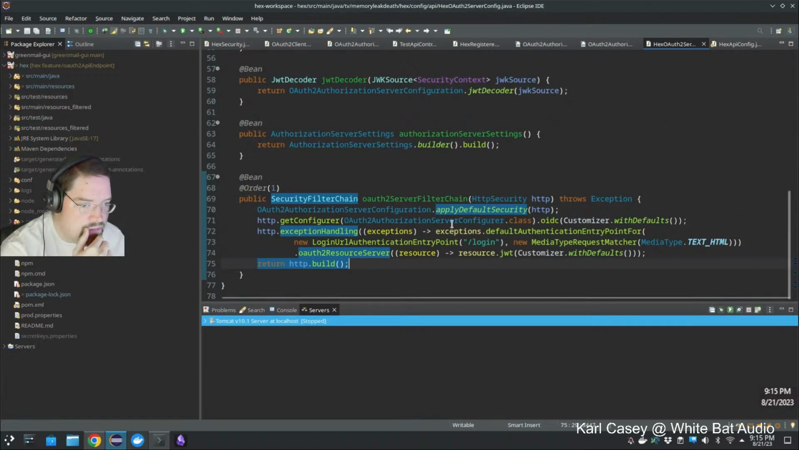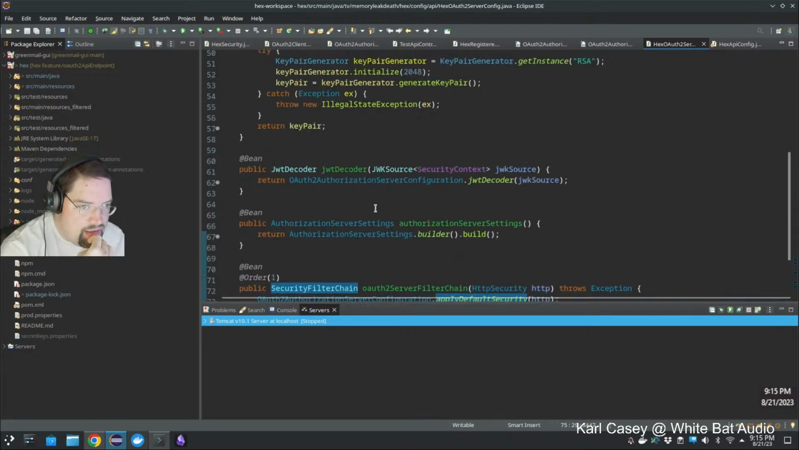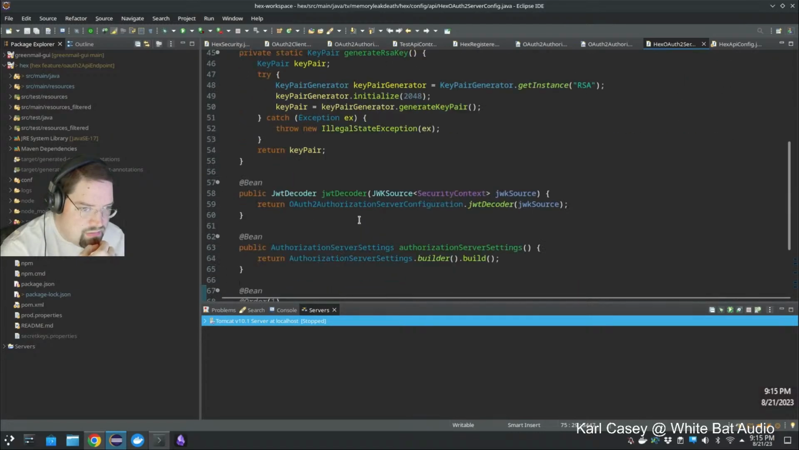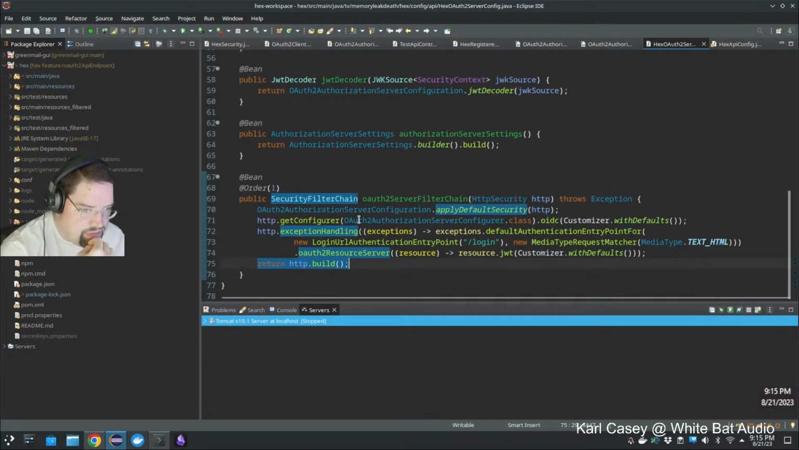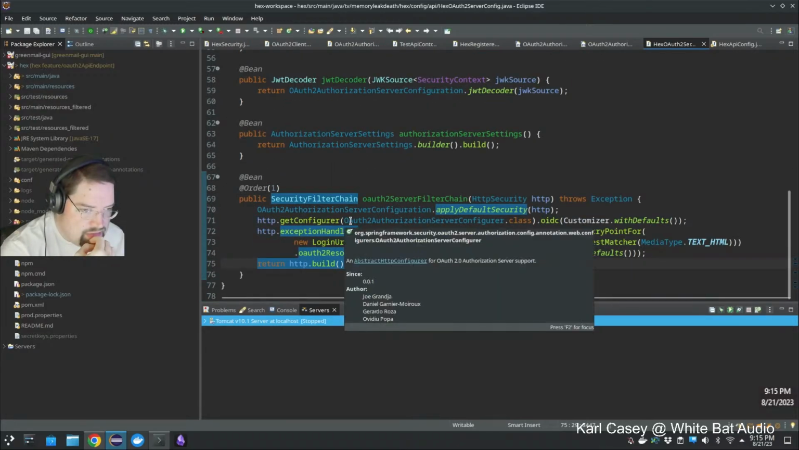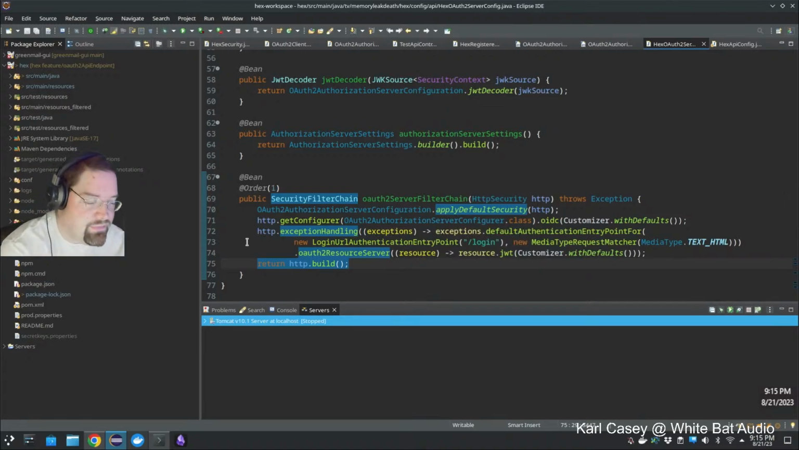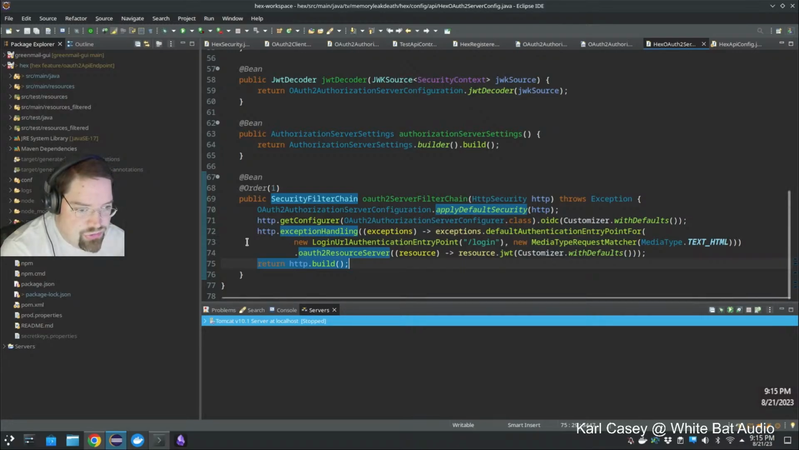So in theory, with just these changes, and of course taking into account all the DAO changes that I've had so far and everything else, I should be able to point Postman at this and maybe possibly get a token exchange happening. And we'll see if that actually works or not.